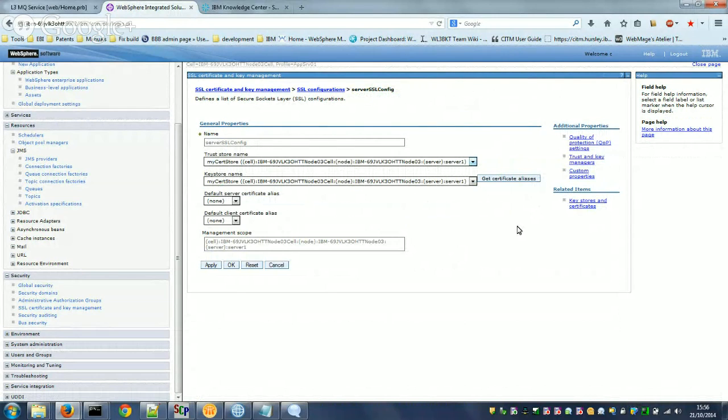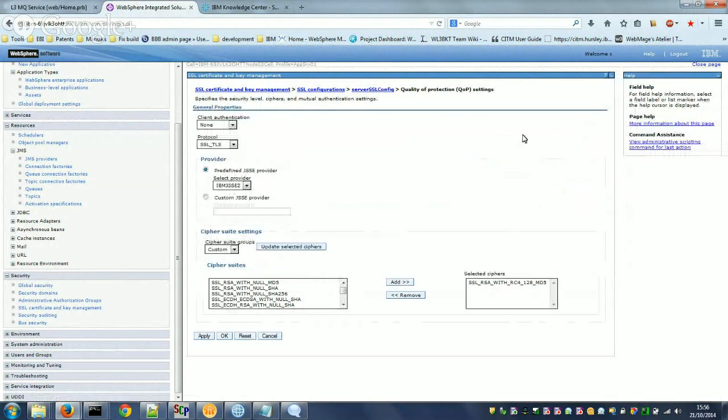The next thing you want to do is to specify your ciphers. This is somewhere where you can get a little bit lost. What you actually need to do is go into this section here, quality of protection settings. Now, there's lots of options in here to do with client authentication protocol. You don't really need to mess around with these too much. This is more about restricting it to specific protocols. If you just leave those as they are, they'll just take all the defaults.